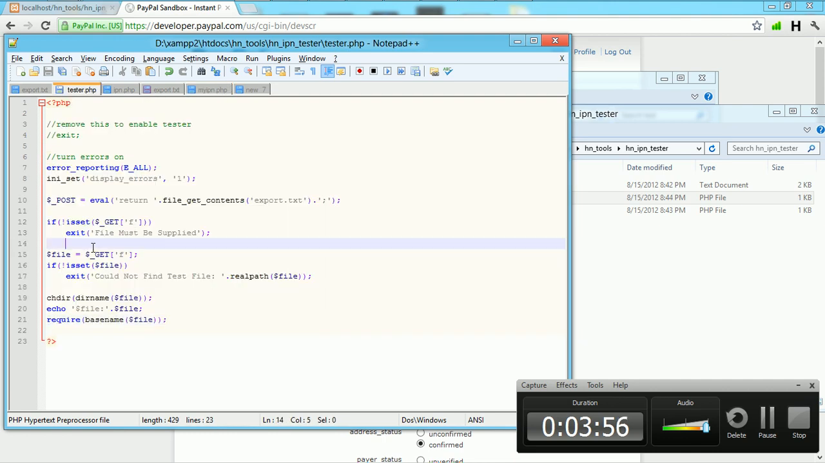Anyways, back to the tester. All the code is pretty much getting the POST variables from the export.txt file, and that's done by using eval, or however you want to pronounce it. And then in here I've got return. You can also do $post equals that, but I find that using return is just much more flexible, and I just like it that way better. So you do return, and then you put the export data between this, and then finally put a semicolon at the end so you don't get any errors.